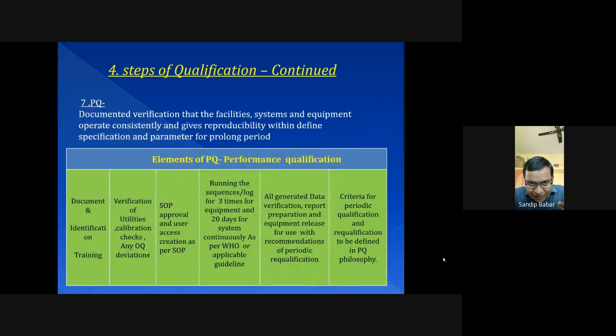So next slide is performance qualification. Now, what is the difference? Already I checked IQ, that is installation. OQ is anticipated range verification in short. Now PQ. In PQ, we have to check the consistency and reproducibility of that equipment.